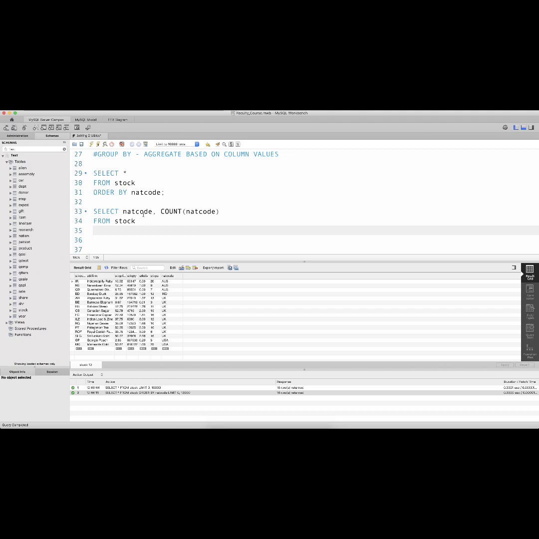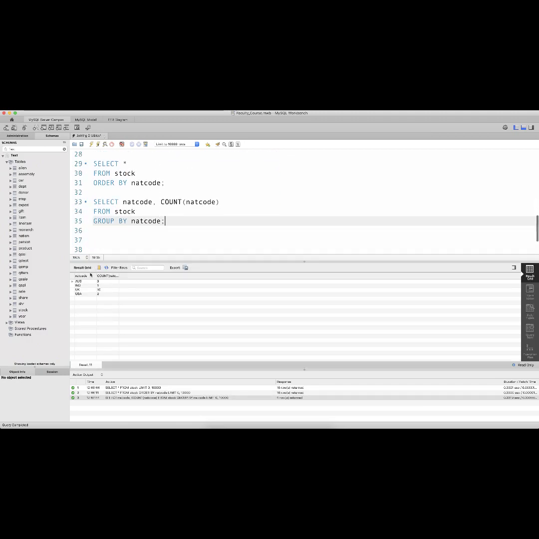Now, in this case, I want to aggregate. I want to create an aggregation. I want this count to actually count each distinct value of NAT code. So what I would do is say group by NAT code. What this does is, as we run it, it prints out each distinct value of NAT code, and counts how many times that NAT code has occurred in the stock table. This is the purpose of a group by clause. The group by clause allows us to create aggregations based on unique values in a specific column. In this case, the column is NAT code, and I'm counting the times NAT code occurs in that column.